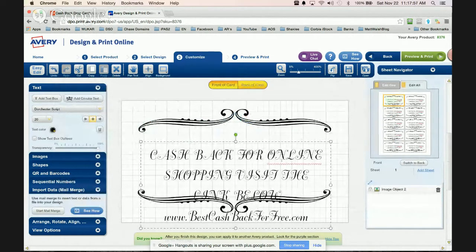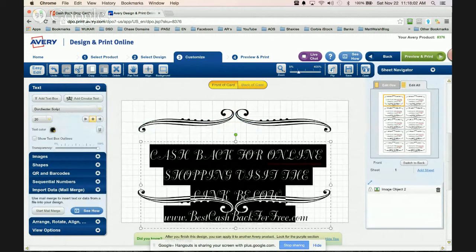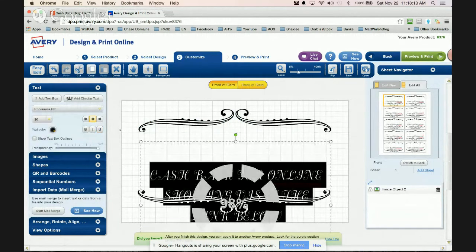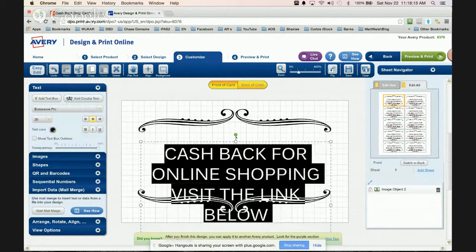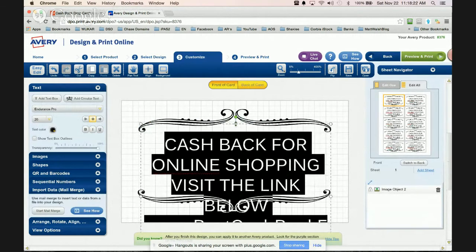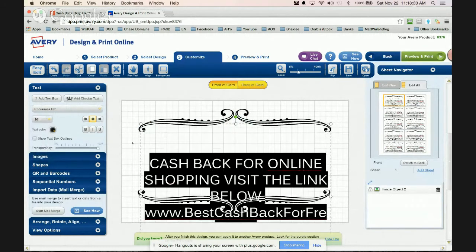Now that font really is not very helpful to read, so I'll just select it all again. And over on the left side, I'm going to choose a different font. And I think I've tried Endurance Pro. Yeah, that looks pretty decent. Now I'm going to drag this white circle up. Okay, the font is too big at 20, so I'm going to try a smaller font. Let's try 16.